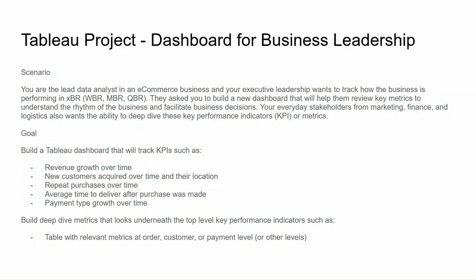You are the lead data analyst in an e-commerce business, and your executive leadership wants to track how the business is performing in their XBRs, which can be anything such as weekly business reviews or WBRs for short, monthly business reviews or MBR for short, or quarterly business reviews or QBR for short. So, generally, any kind of business reviews that the business leadership will do are also known as XBRs.